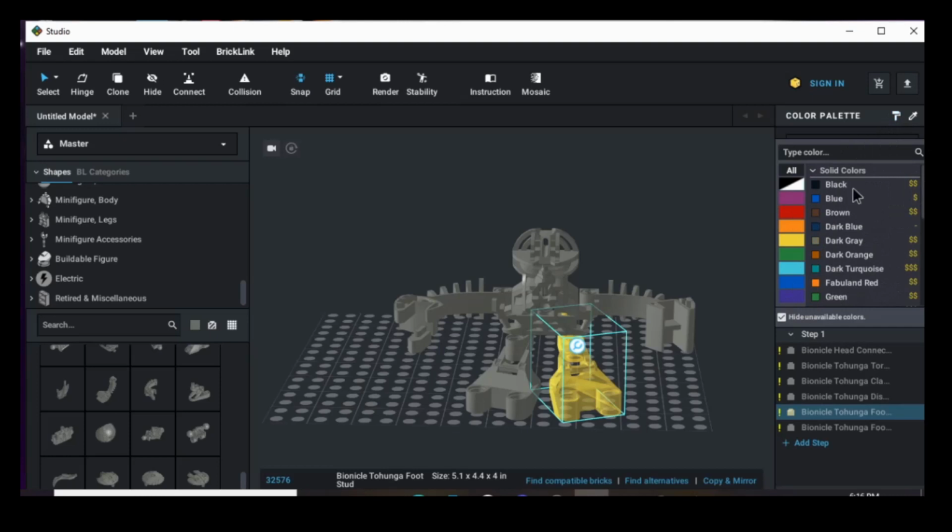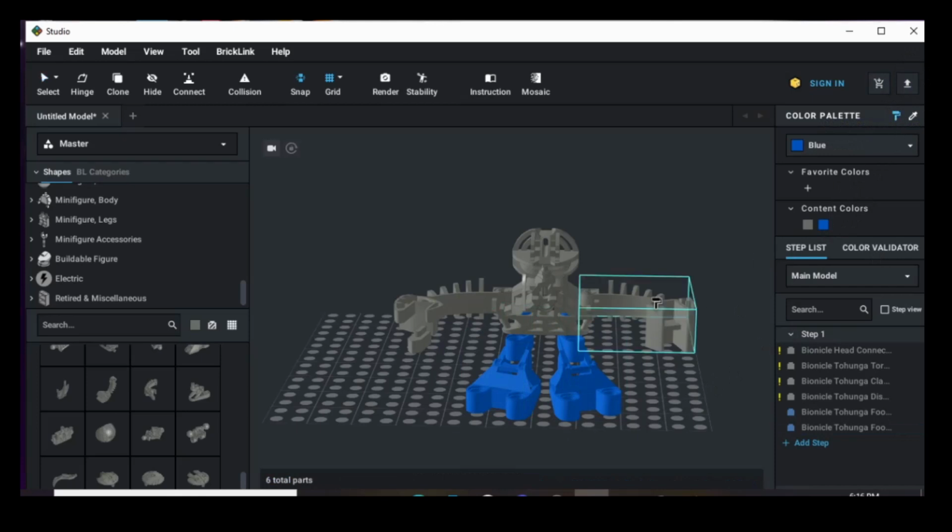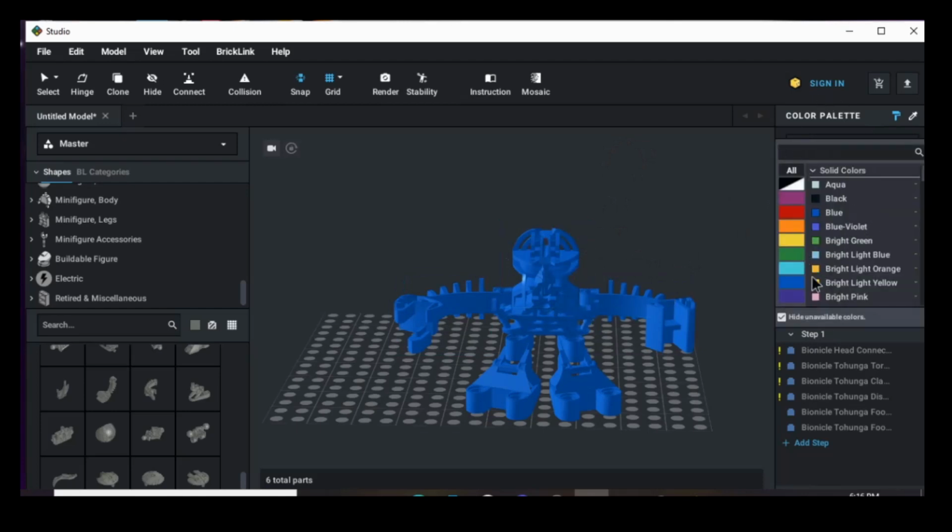Let's hide the unavailable colors. Let's give him the blue feet. Blue feet. And you can press the roller too, and just blue, blue, blue, blue. If you really wanted to, you could definitely do that. It's like, man, I don't want an all blue. What am I going to do?